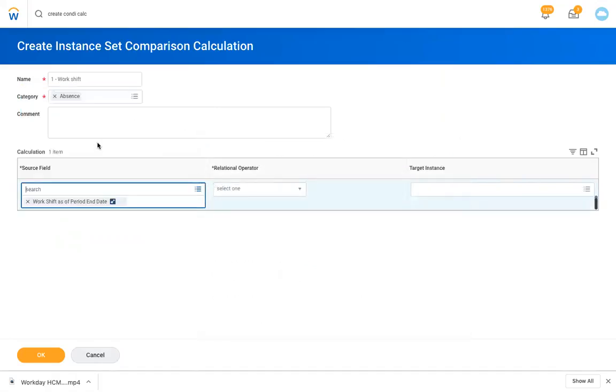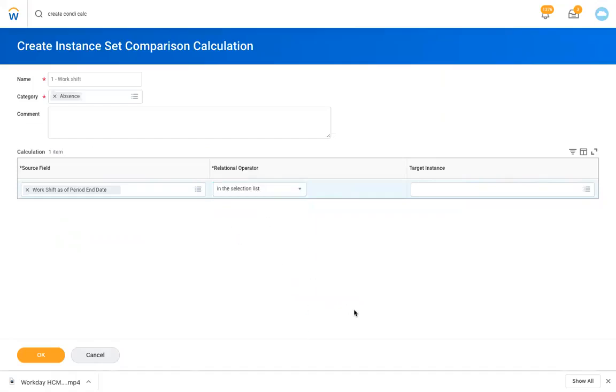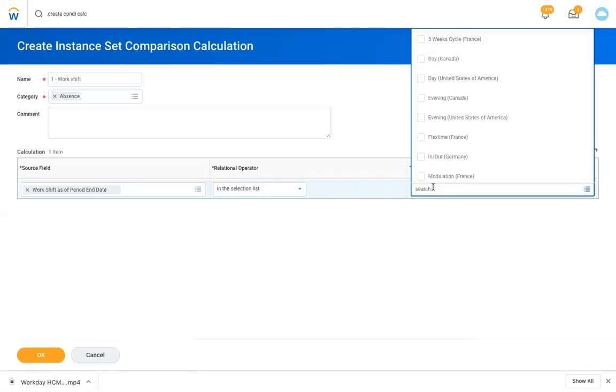So period end date in the selection list, target instance, day shift.